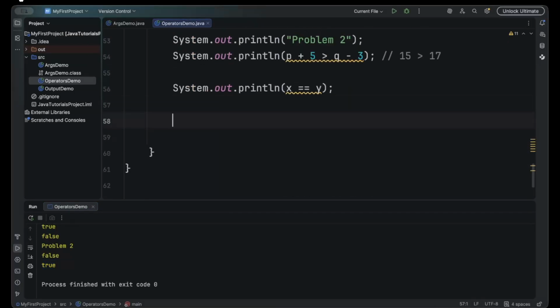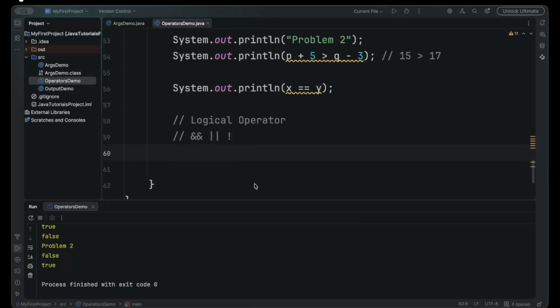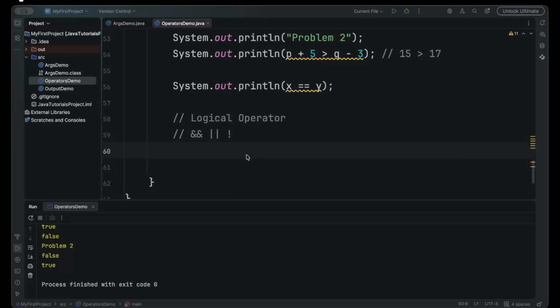Now next, move to the last one, which is logical operators. So we have and, or, and not. So these are the logical operators we use in Java. Logical operators combine multiple conditions. So I'll explain that with an example.